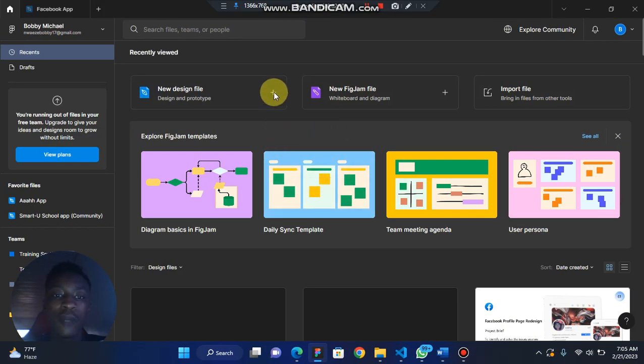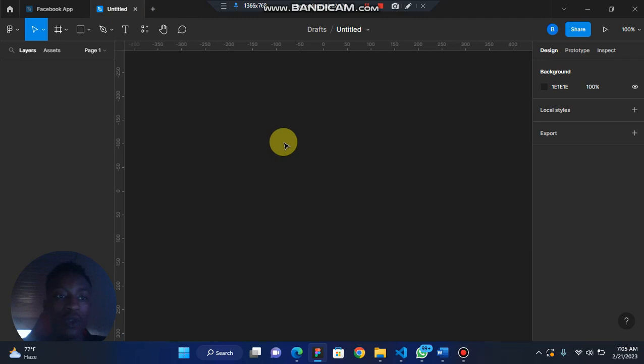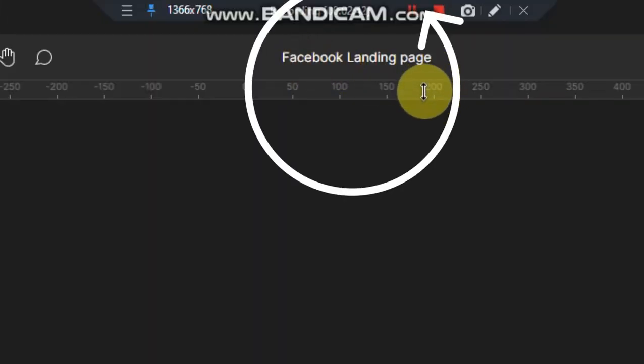So once you get to your Figma, you can click on new design file. When you click on new design file, a design file is going to come up, and then the first thing that you should do is create frame. So once you create the frame, then you can begin to add your elements in it. So it's always a good practice to rename your files. You can name this Facebook's landing page.